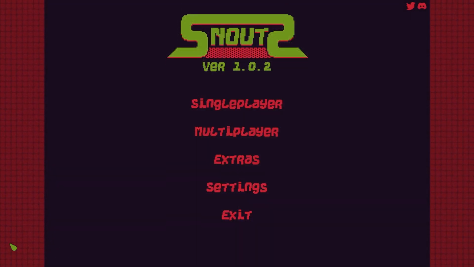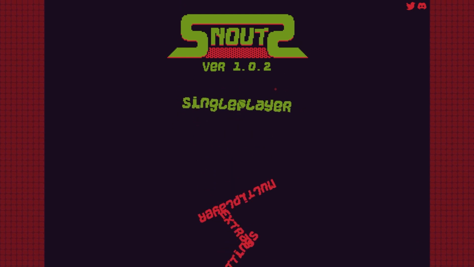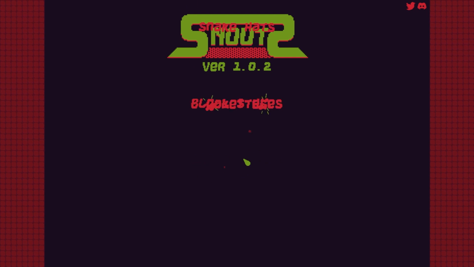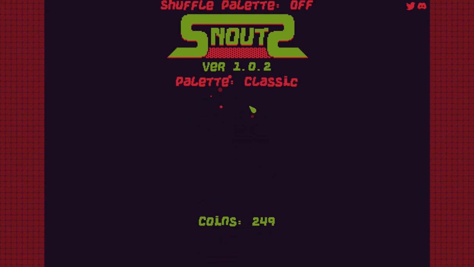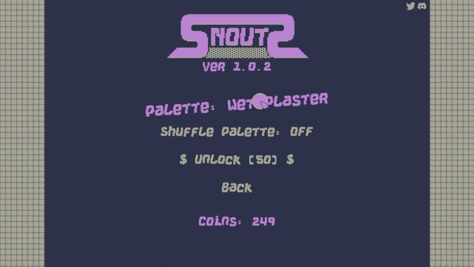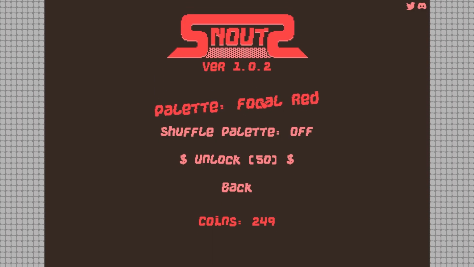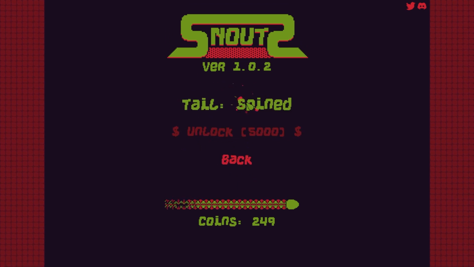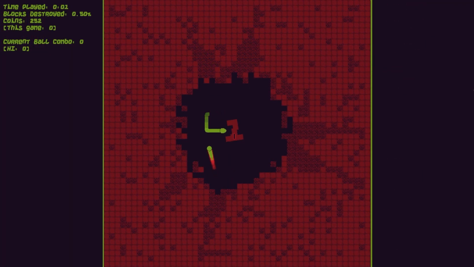SnOut 2 is SnOut, but with some added features. We have a bunch of different modes to unlock, which are unlocked by playing the game. And we also have, just like the first game, you collect coins. And with those coins, you can go into the extras menu and unlock new hats and tails for your snake. Of course, if you do not like the look of the game, there's a lot of different color palettes available to you as well.